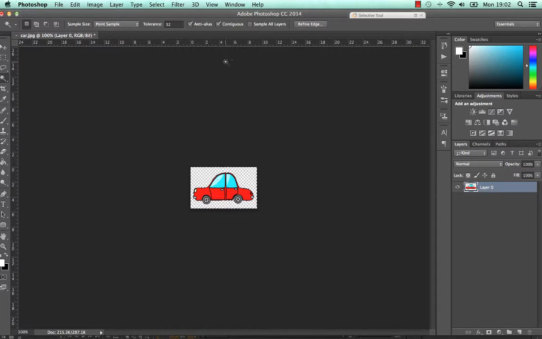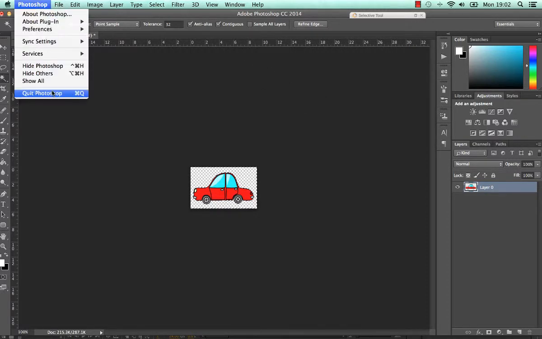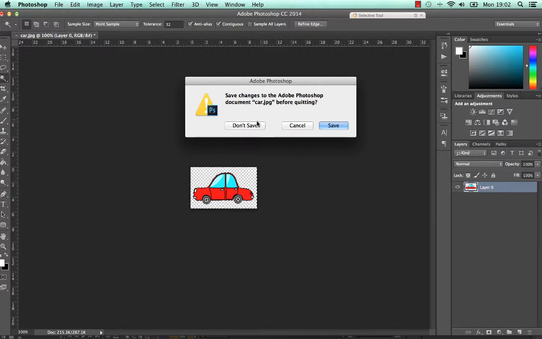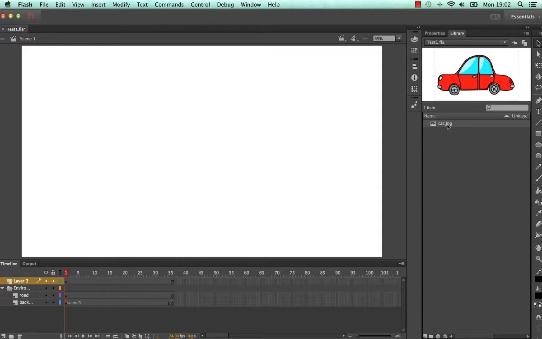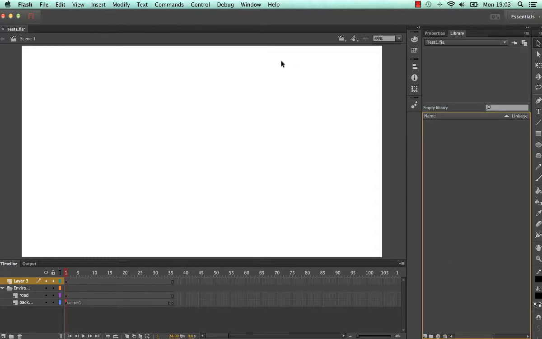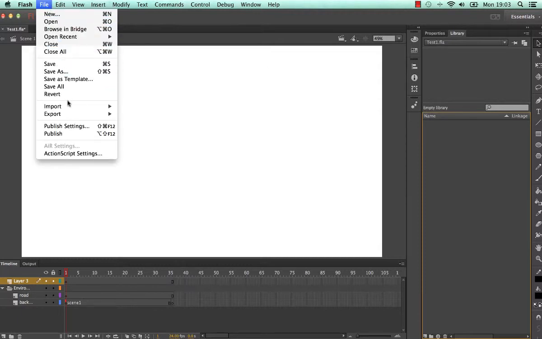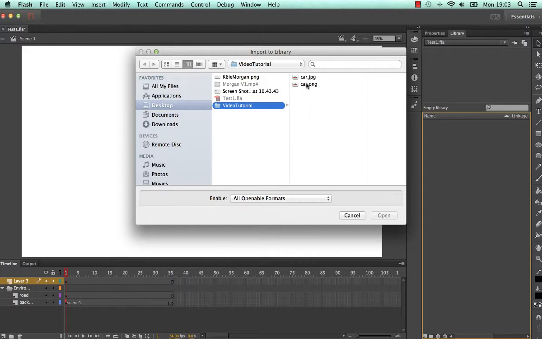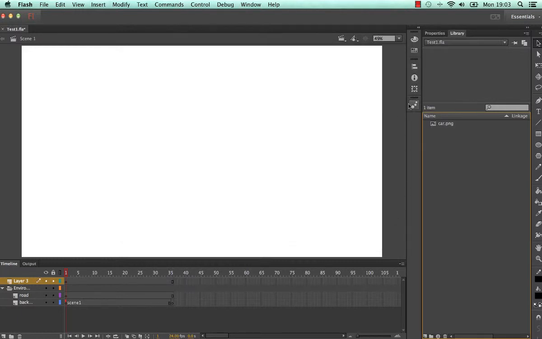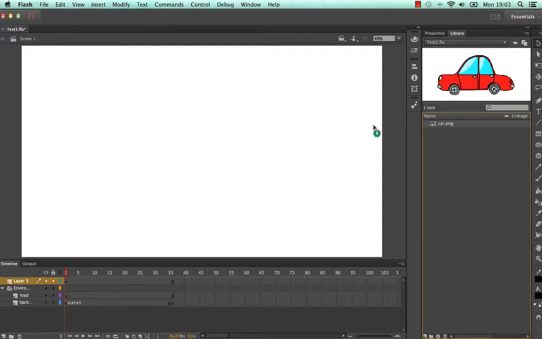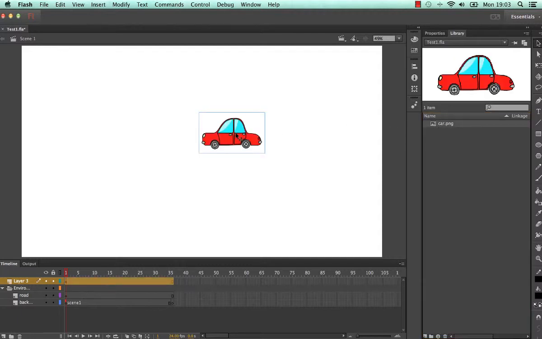Okay. So now I can quit Photoshop. I've got rid of that background. So I'll get rid of this. I'm going to go into Library and I'll take that to the bin. Just click the bin. And I'll File, Import, Import to Library. And I want my PNG, not my JPEG. So that's just a nice little quick look into Photoshop as well.